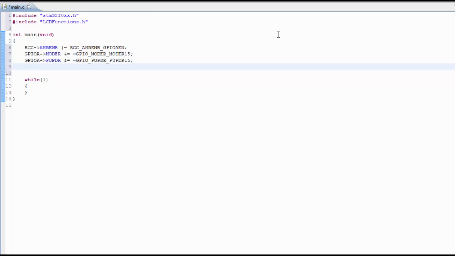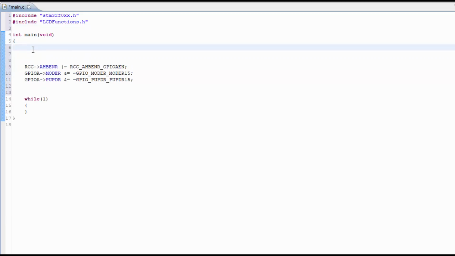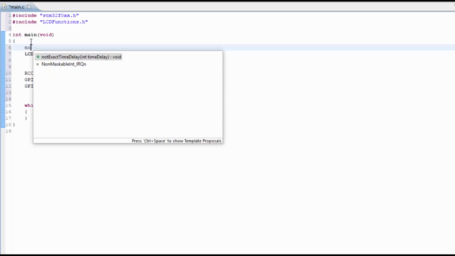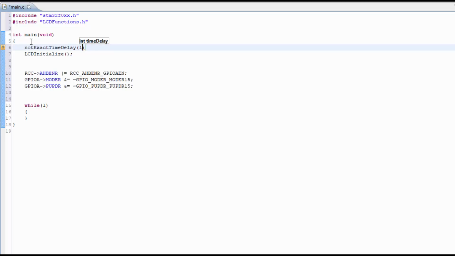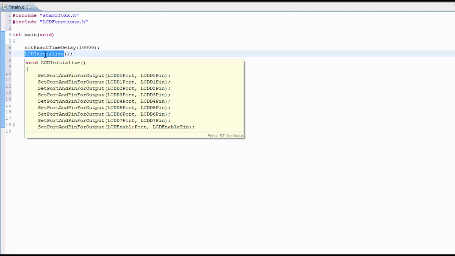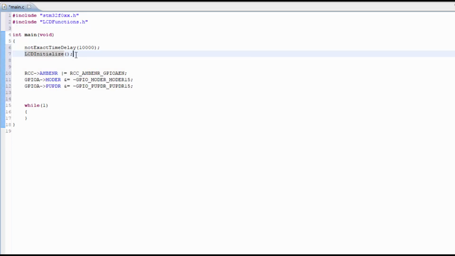At this point, we might as well set up the LCD. And in the beginning of this, I'm going to put a not exact time delay, and I'm just going to put maybe 10,000 in here. And what I'm doing is I'm creating a very short time delay before the LCD initializes. I've noticed when I plug in the circuit for the first time, the LCD is not really ready until a little bit after the microcontroller sends this initialization code. So I'm going to add just a little bit of time delay, to give the LCD some time to get ready.